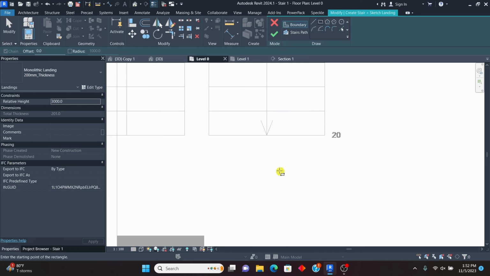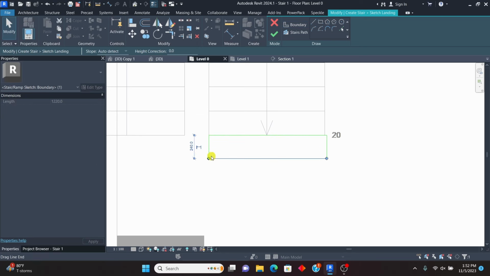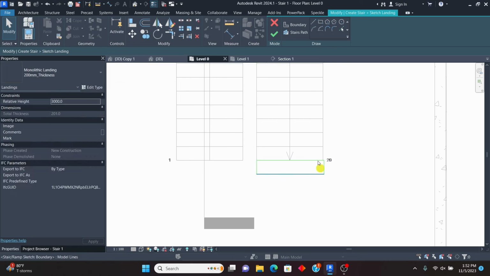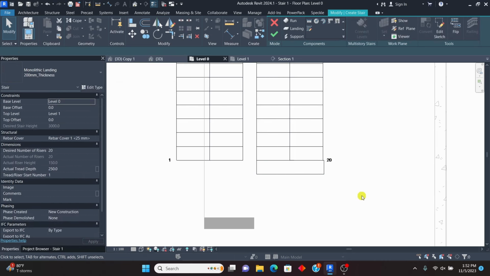I'll pick the rectangle and I'll pick that point. Now I just have to make it maybe equivalent to almost the tread depth, which is 250. Okay, it doesn't matter anyway. I can click there and escape from my keyboard, select that one. You can put any number there. Maybe let me just have 250 and click on finish, just like that.